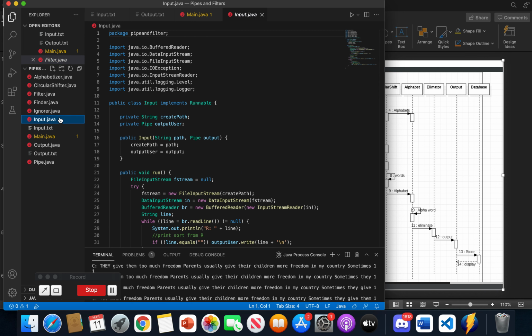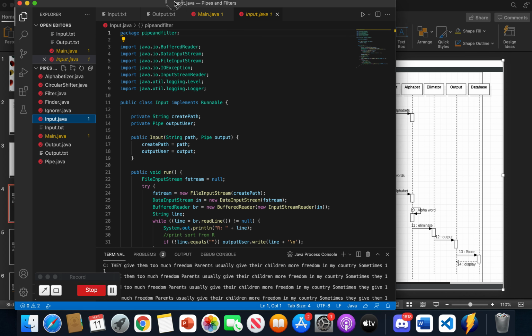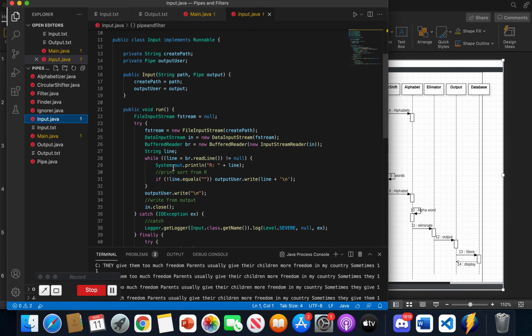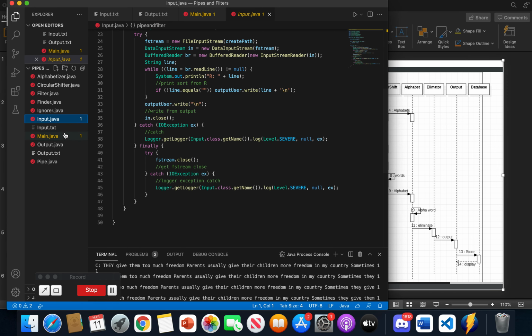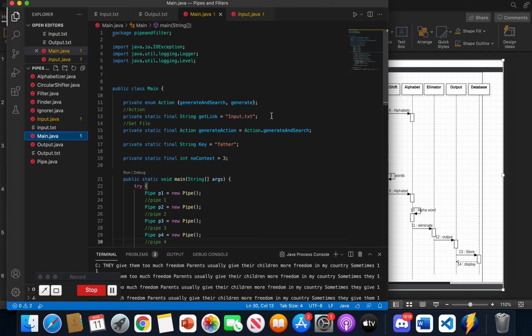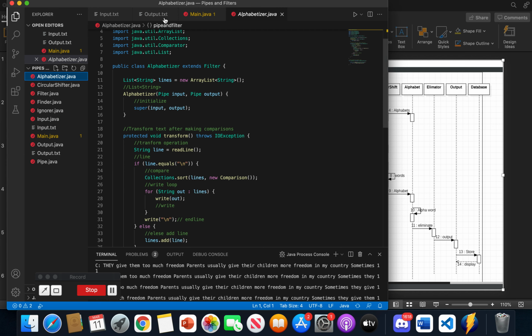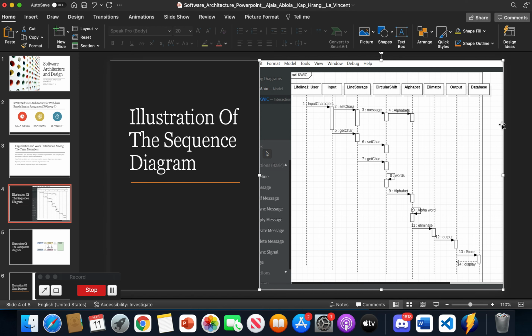So anyways, we got our input file that we input, that gets the input and sends it to the main reader, where we can enter any input or any file in here, and we store our file inside the input txt. And we can also see how it's correlating to the graph, or the sequence diagram, shall I say.